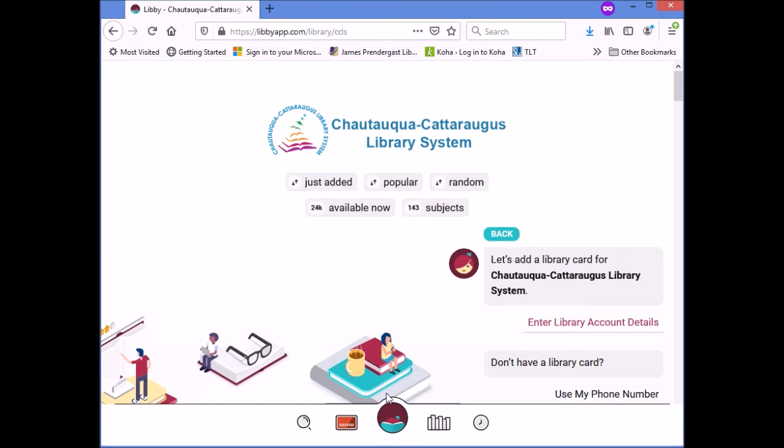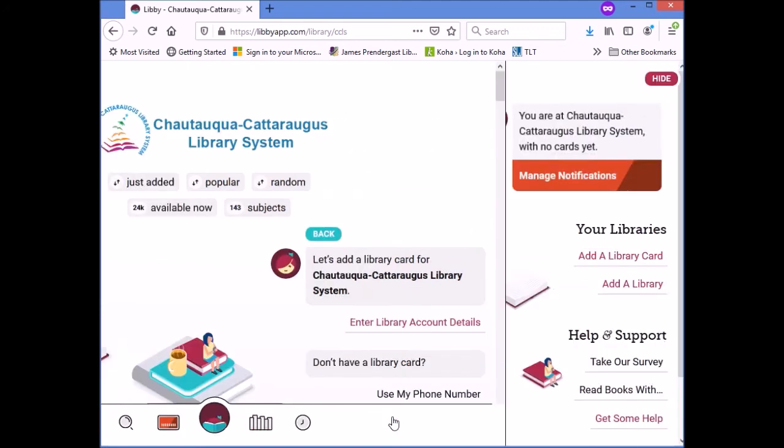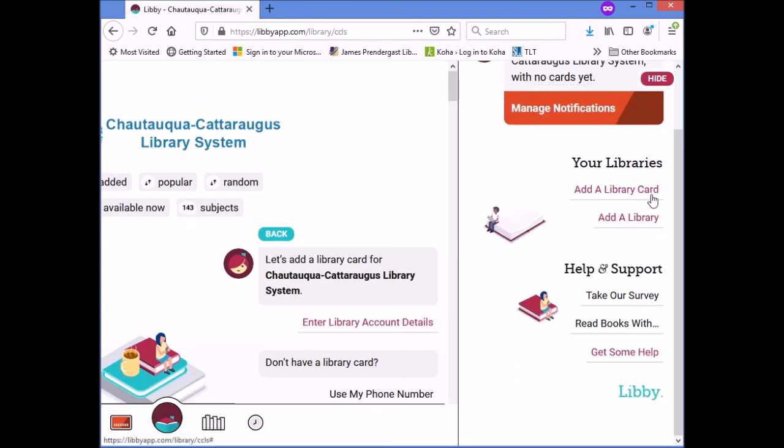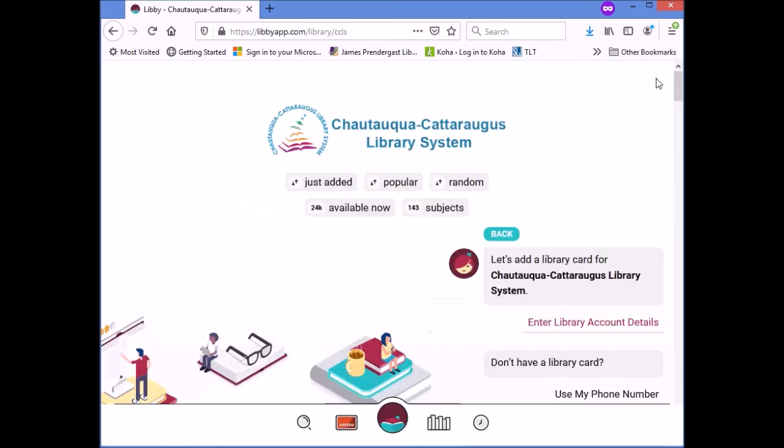Next is the Libby icon, so the little girl reading a book. In the past, this would show the current book that you were reading, and you could click on that to go to your book. That functionality has changed. Now when you click on that, it's going to pop up a menu that allows you to manage your notifications, add a library card, add a library, or show your library cards, and then help and support. You can just click this hide button to hide that menu again.